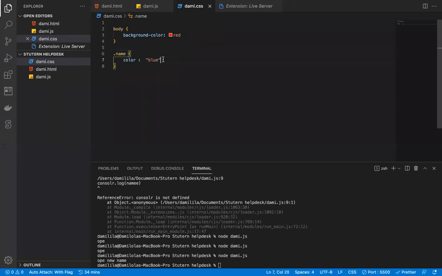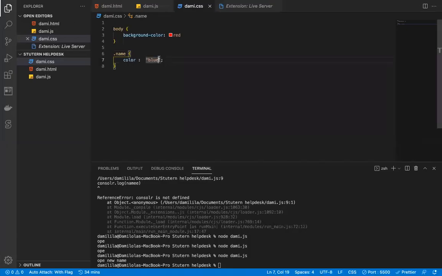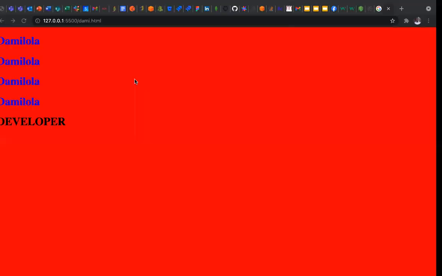Okay, I have an idea why that didn't work. And still, it's not working. That was because I was using a string, whereas strings are only used in JavaScript, not in CSS. So this should work now.